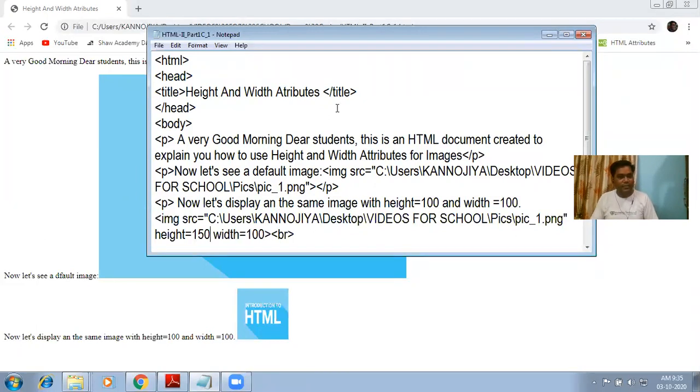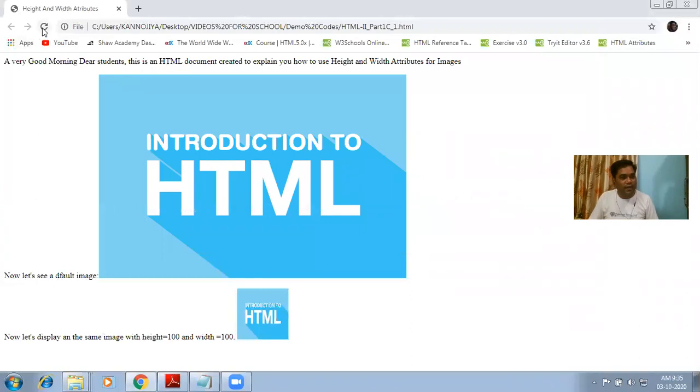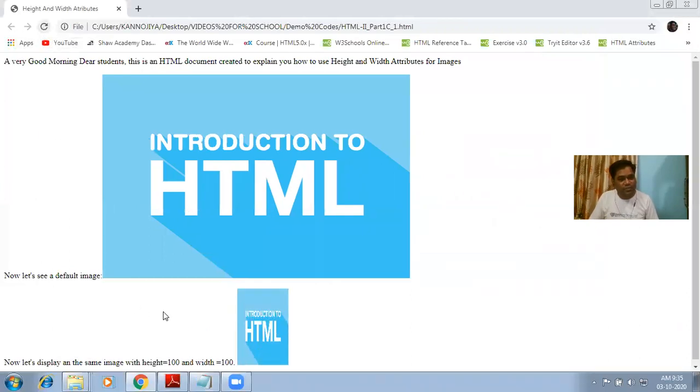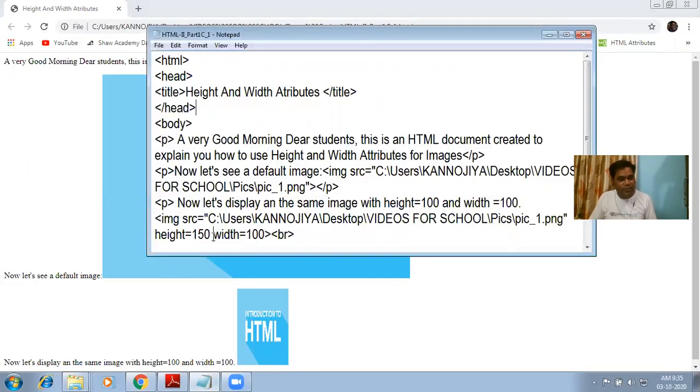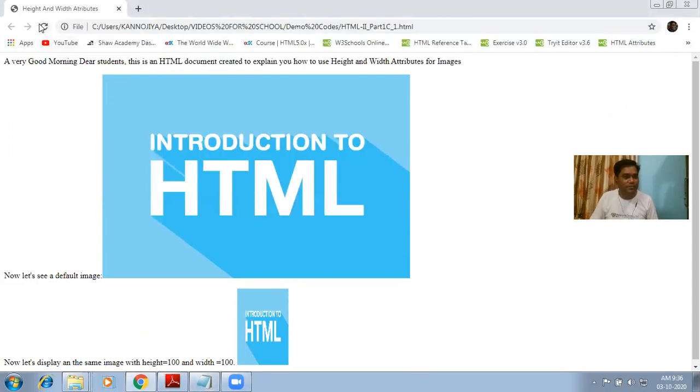Then save it, Control S, and then again I refresh it. Then you will see the size of it. Again, suppose this is 100 and I make it 250 here, then Control S and then refresh. Control S for saving, and then you will see the changes over here.